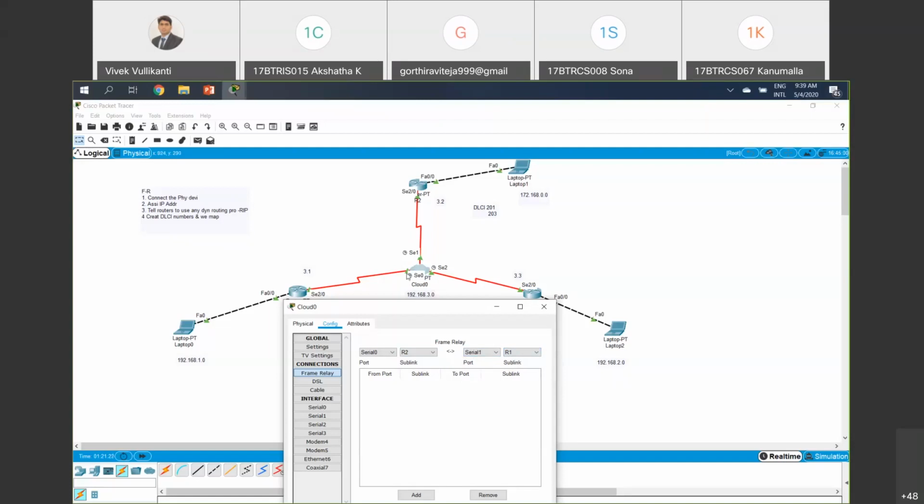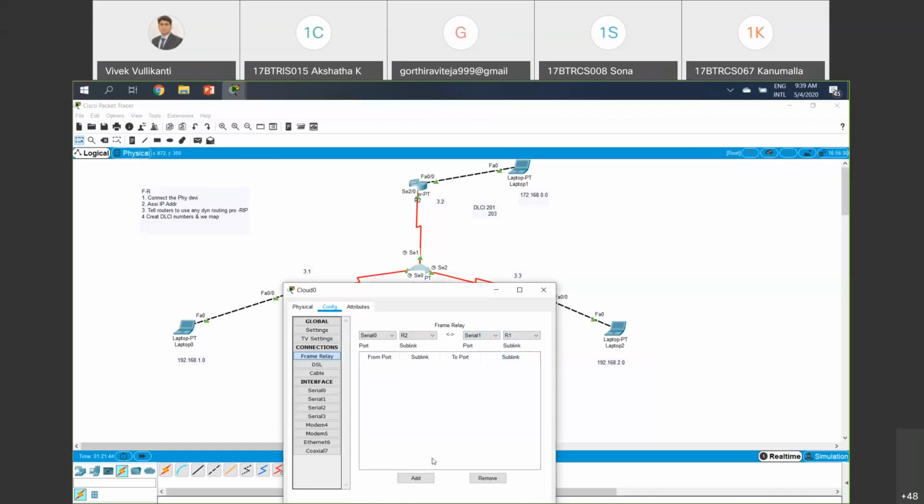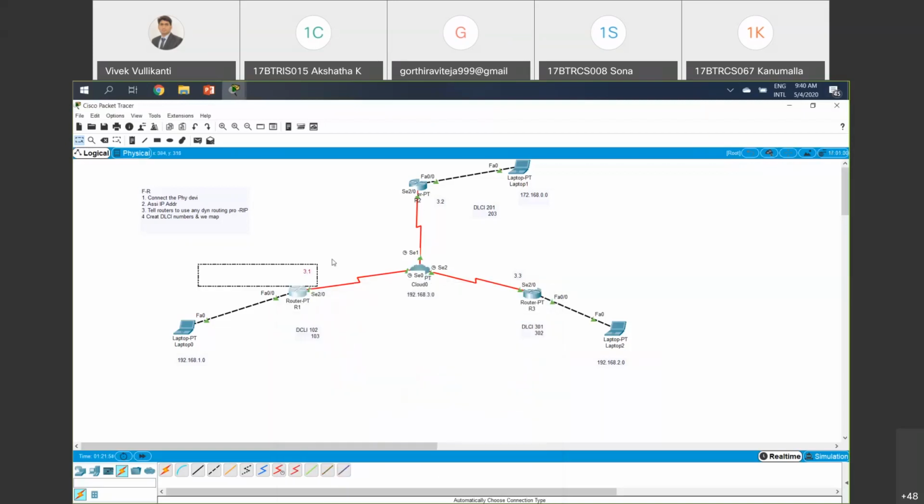Serial 0 goes to R2. We are using the back end; we have already created the DLCIs, so let's not worry about the DLCI number now. We have to deal with the router. So serial 0, the packet goes to R2, and has to come back via serial 1 to R1. That is the first static map we added to the frame relay database. So serial 0, R2, serial 1, R1. That means we have done this part.